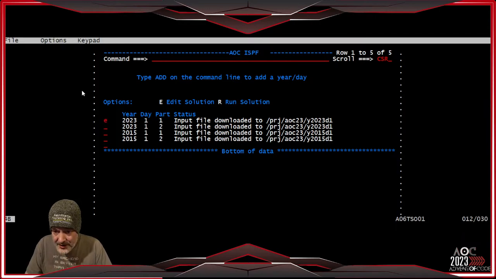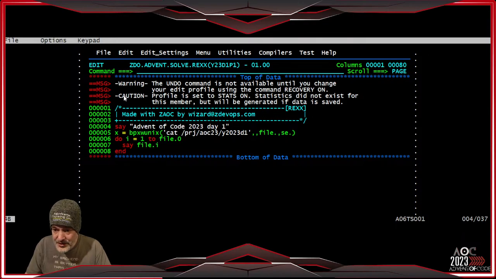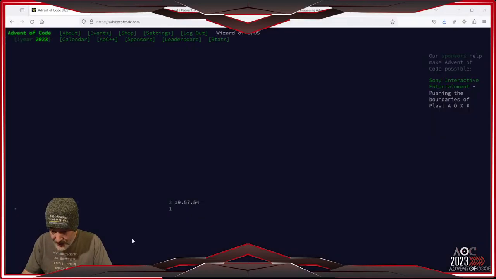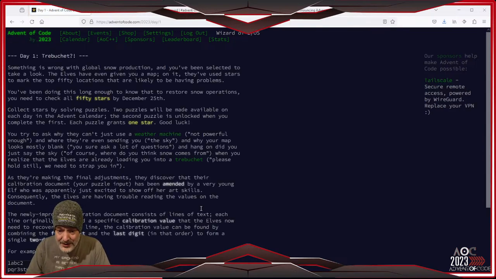So we can start with day one. The script already generates the boilerplate code, pointing it to the downloaded file. So I don't even know how big it is, but we're gonna have a look at our puzzle first. So let's head on over to the Advent of Code. 19 hours for the next one. Oh dear, trebuchet. Something is wrong with the snow production.